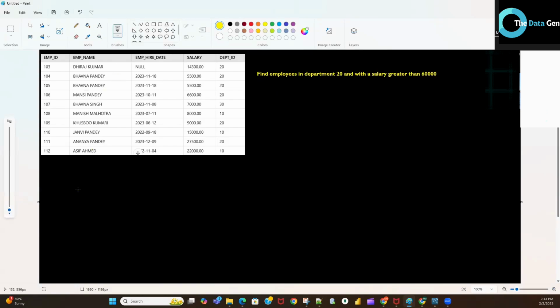Okay. So now here, if you see my question, in case of the AND operator, we define multiple conditions. So in multiple conditions, we are using multiple columns.